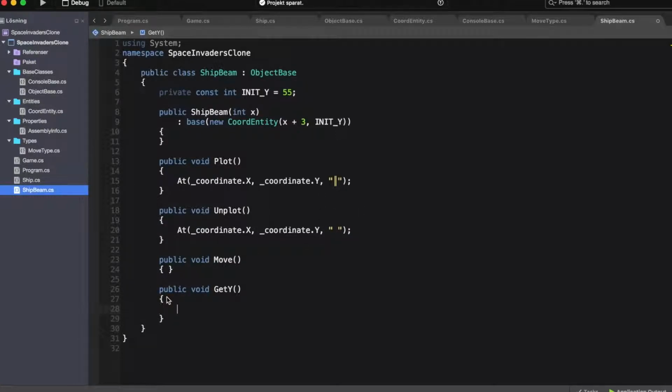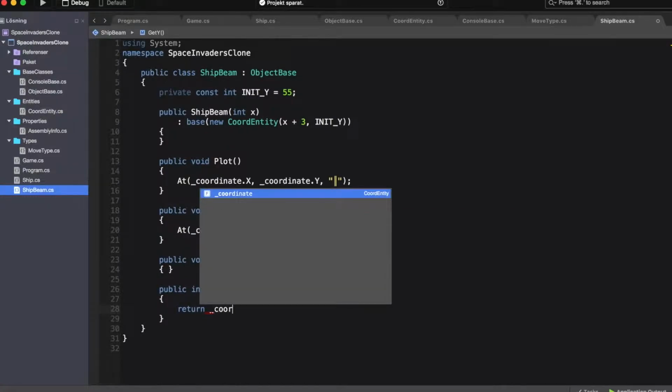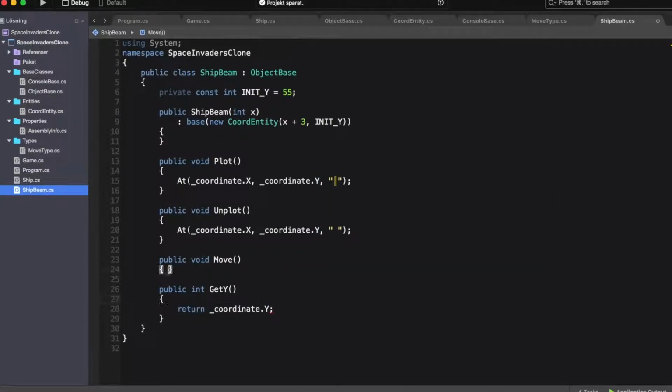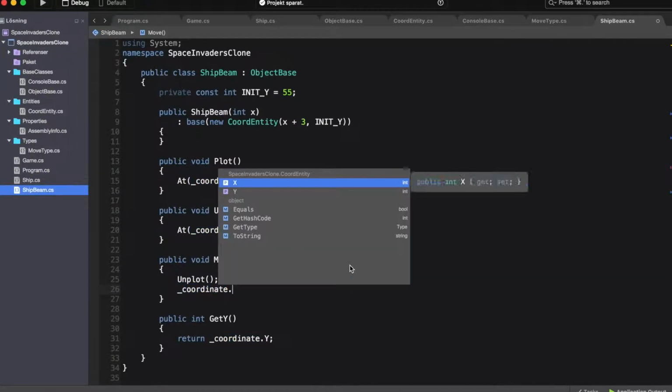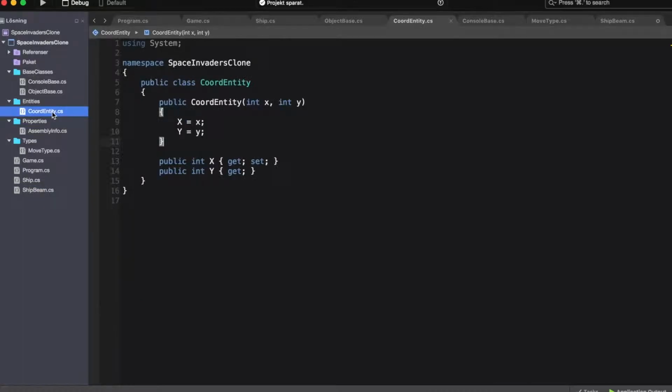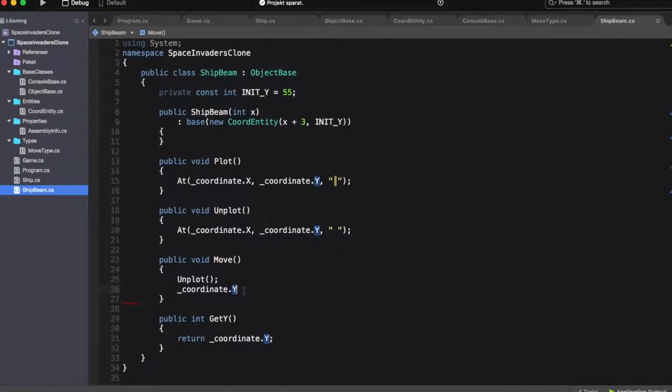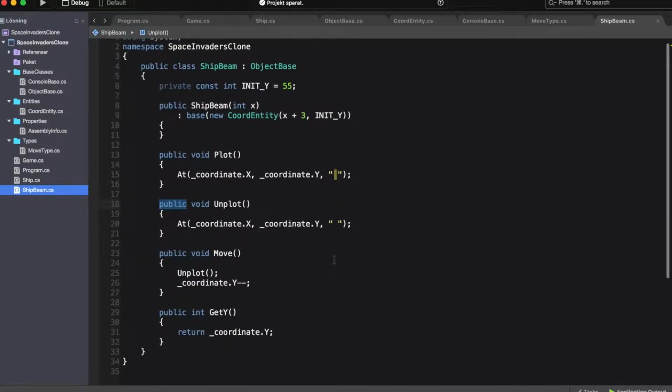Same thing. Let's go to the get y. Easy. Just return the coordinates y value. It should return an int, of course. Okay. That's good. The move function starts by deleting or unplotting the beam at the current position and then just decreases the coordinates in y value by 1. However, we need to change the y property so that it also has a set in the entity. Okay. Coordinates y value decreased. All right. Okay, now we have the ship beam class pretty much ready for now.